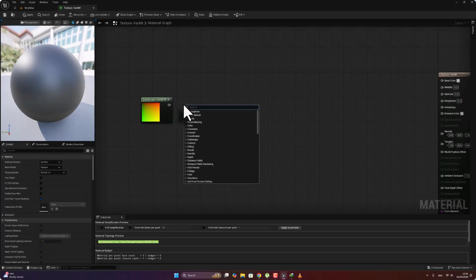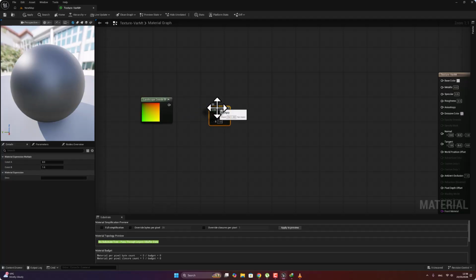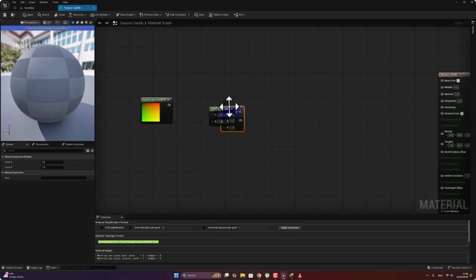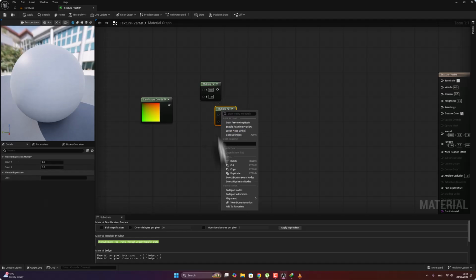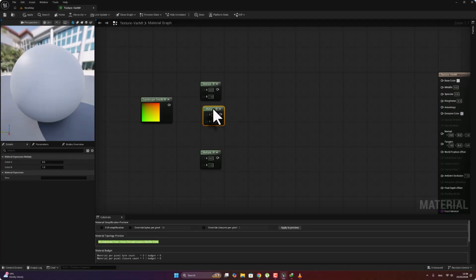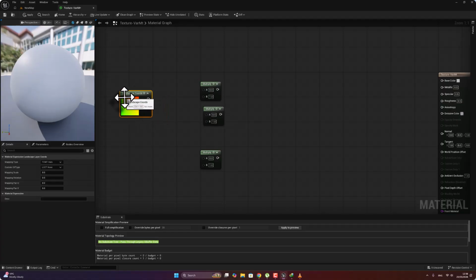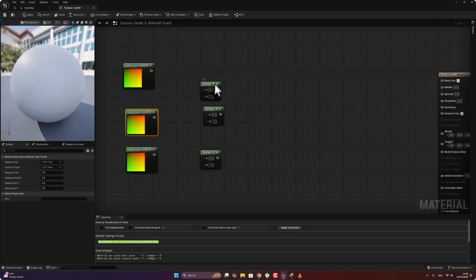Now let's create multiply. Duplicate this one 3 times. We have 3 multiplies. And let's duplicate this one 3 times, as you can see. Let's connect it one by one for the A and B.